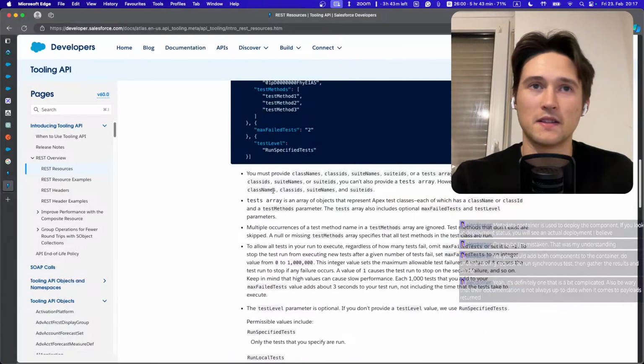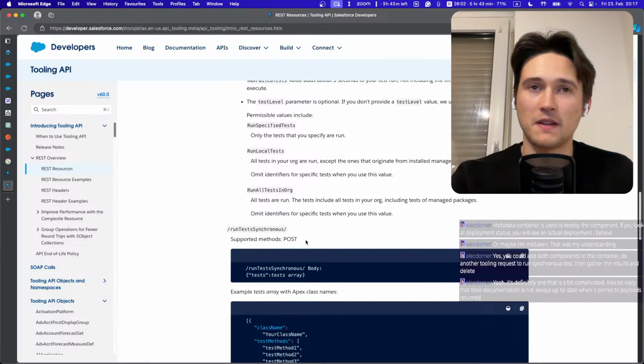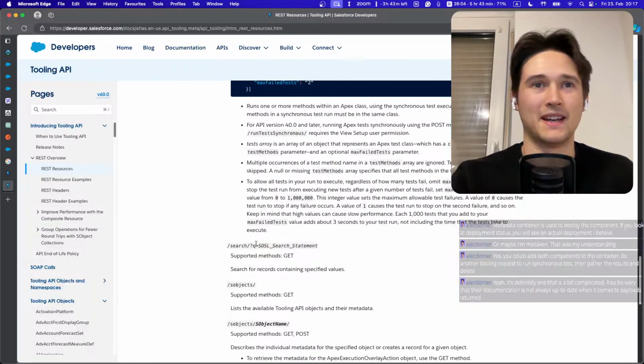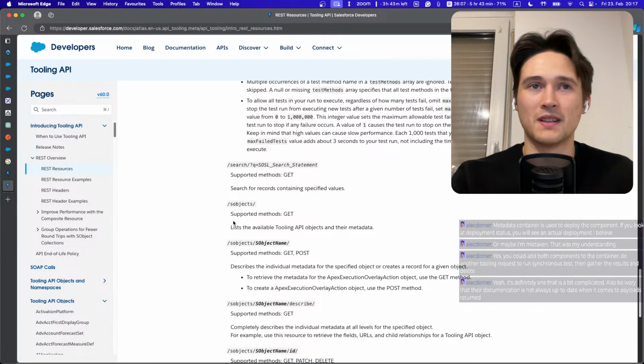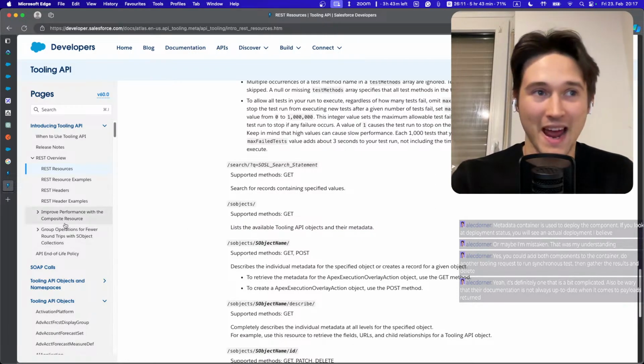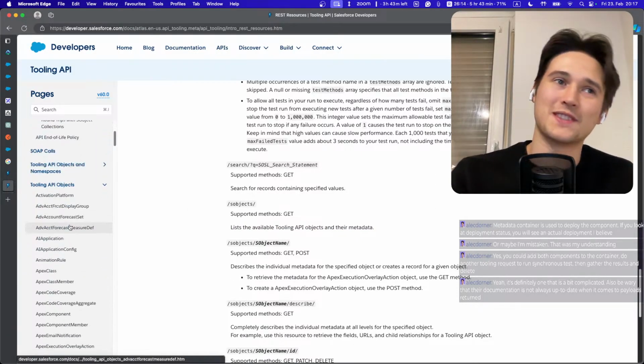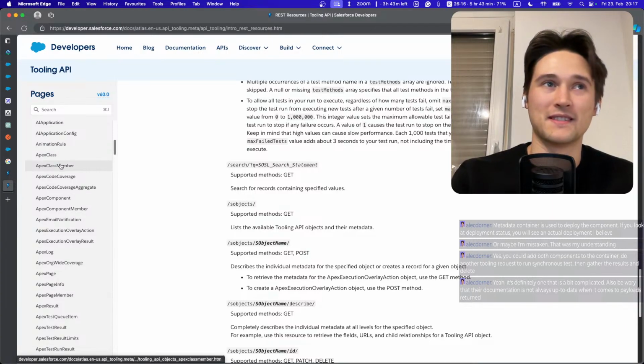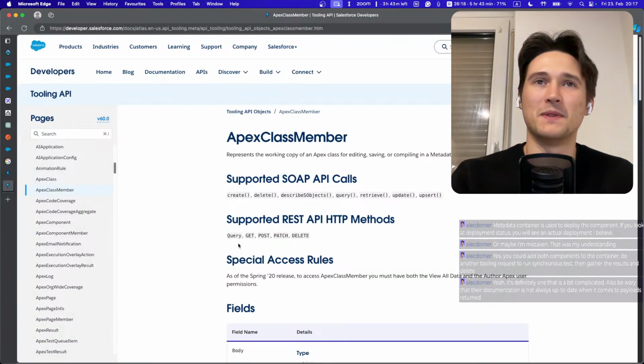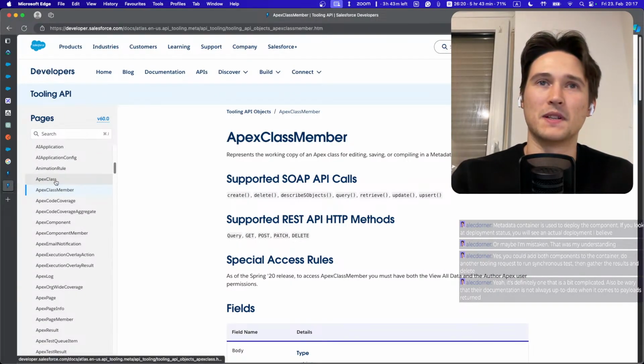You just see this thing, and I thought initially that this is everything that you can do with the tooling API, right? Search as objects. And I didn't understand at first that as objects are actually Apex classes are also as objects, which is actually quite nice. Wait, what is the difference between Apex class member and Apex class?